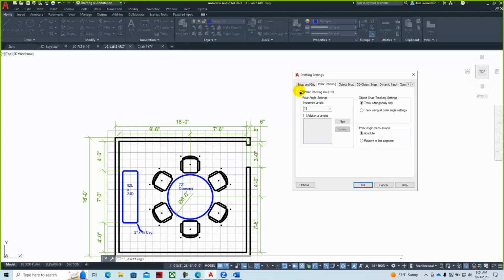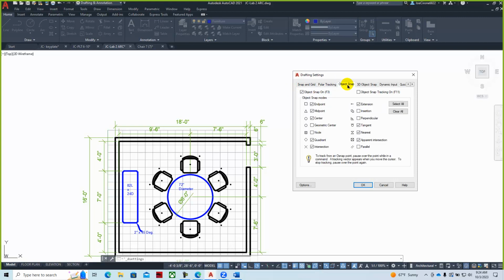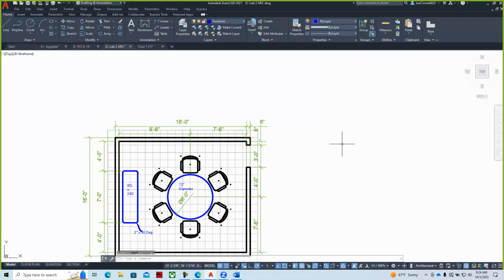You want polar tracking to be enabled. And on this one, we will use object snap, so we'll use OSnap. I also like tracking on. As we go through and start working with the units for these templates, when I draw a line, I'm tracking out 9 feet 0. If I type 10 feet, it works great.